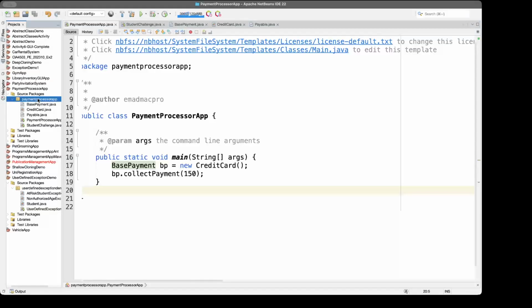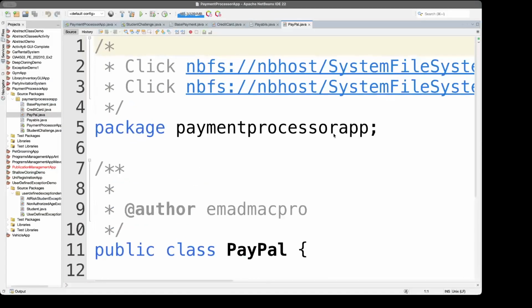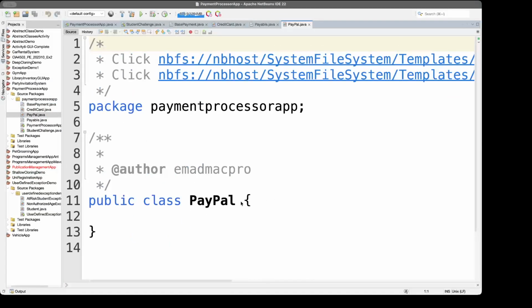Let's say the client comes again and tells us we would now like to add another payment method, which is PayPal. Remember, in the first initial solution we ended up adding another if statement. Now I can make it more elegant. So I will add another class, the new payment method, PayPal. It will do exactly the same as we did, so it will extend the base provider.